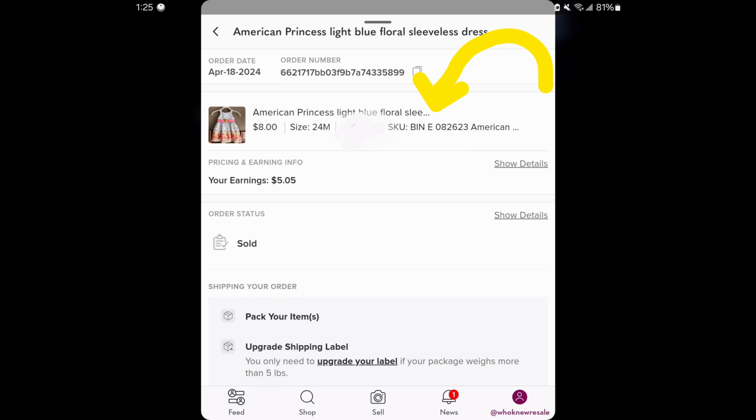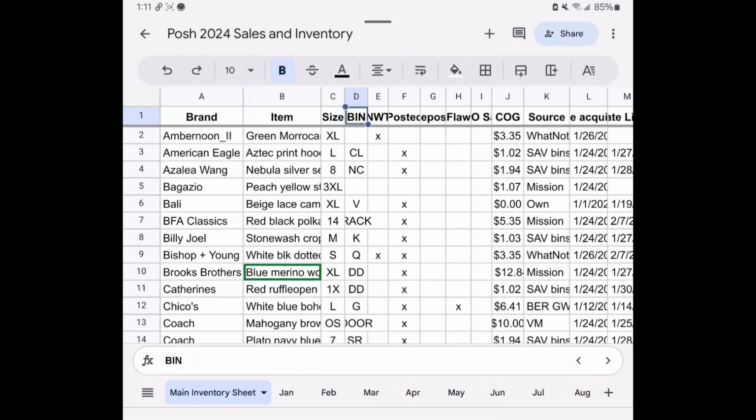I also want to pop in here and show where else it's useful. If you see above where it says bin E, that's coming right from where I listed that at the bottom of the listing. So when I pull up my sales to get my inventory to pack, it's right there in my sales list, easy to see.